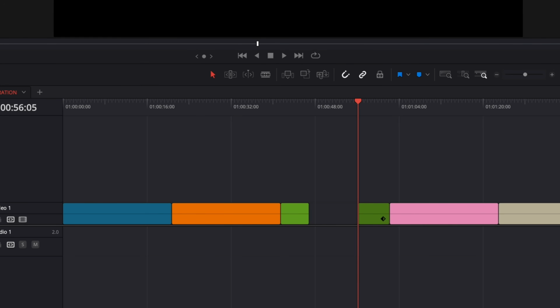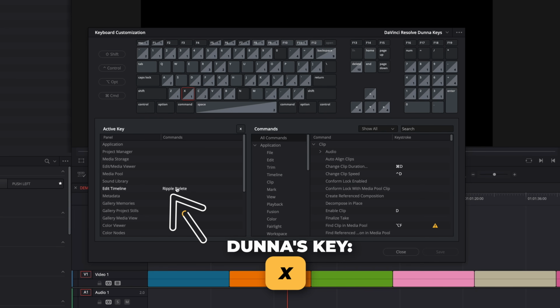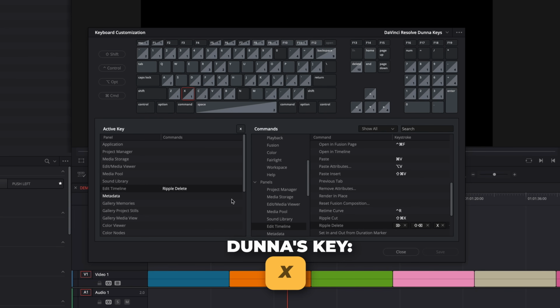Have you ever deleted a clip and then had to manually drag everything over to fill the gap in? There's a shortcut that does all of that in one press, and once you start using it, you will never go back. This is called ripple delete, and I personally have this function mapped to the X key.